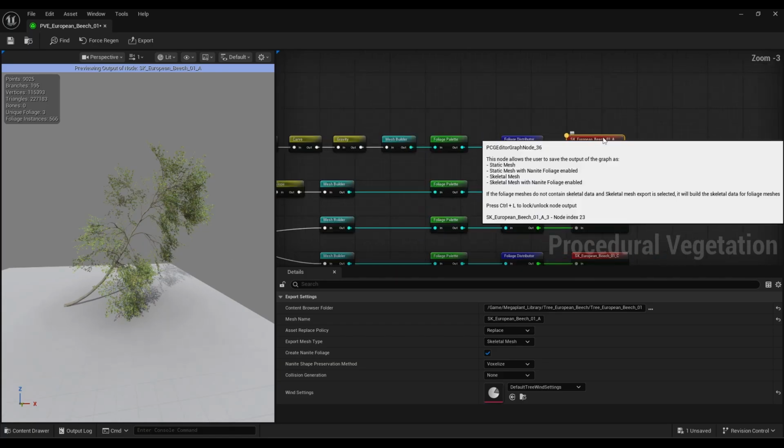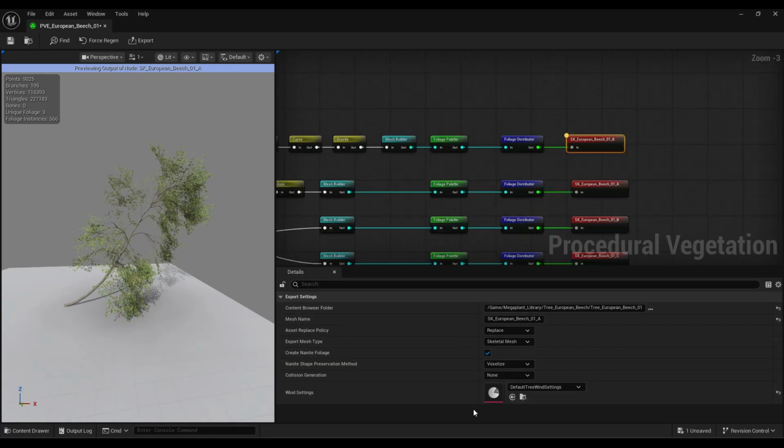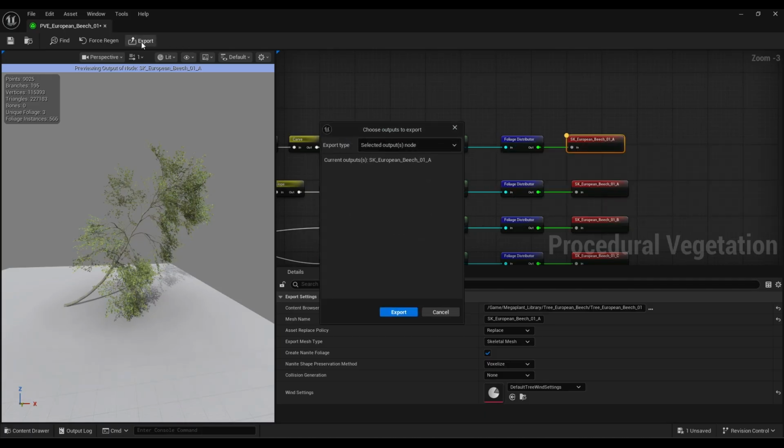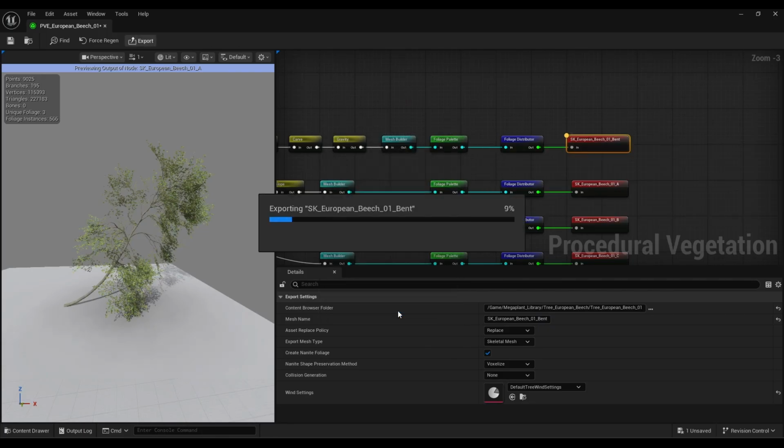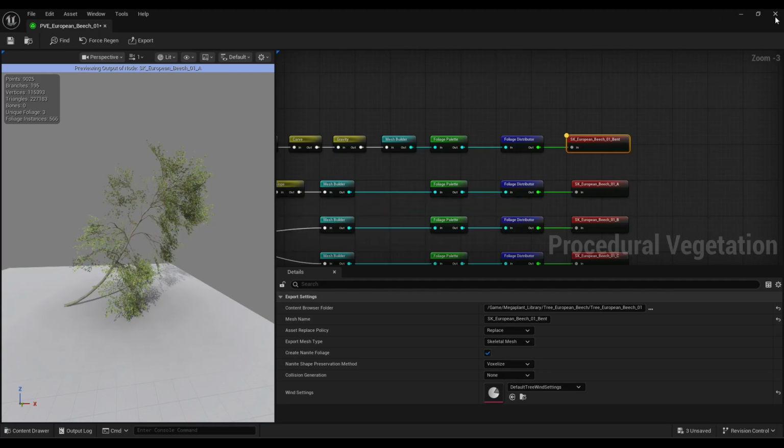So then we can come over to the output node. Everything should just be on defaults, but we can see it's creating Nanite foliage and it's using voxelize as its shape preservation method. So with that node selected, we can click export, output selected nodes. Actually, let's cancel that. We want to change the name here. Instead of A, we want to call that Beech 01 Bent. And then we can click export, export selected nodes. Great, and that's done.